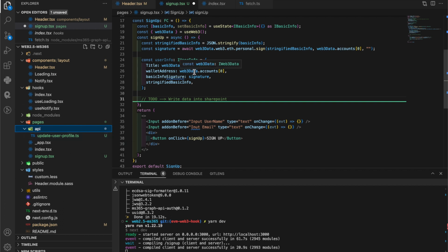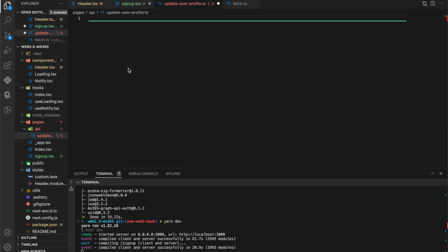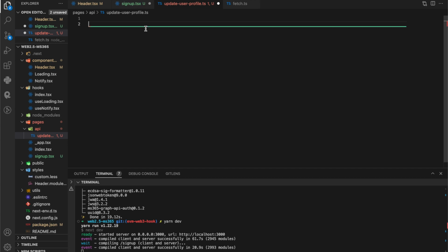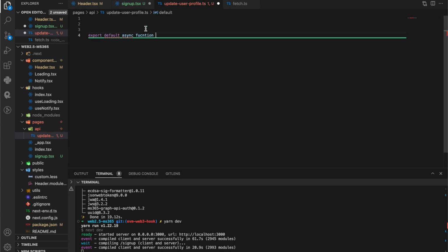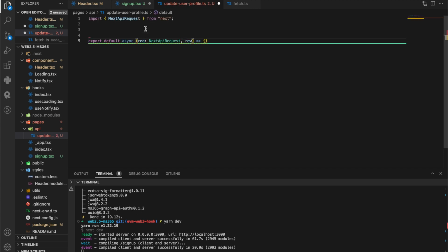So let's do that. Okay, now let's create a new file inside the API folder called update user profile, and then firstly we will need to create an async function, and we can use an anonymous function here, and then the input arguments will be request and response, and the types will be the built-in types called NextApiRequest and NextApiResponse. So we need to import these two types here.